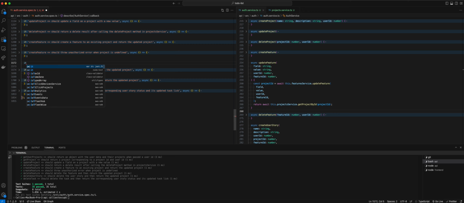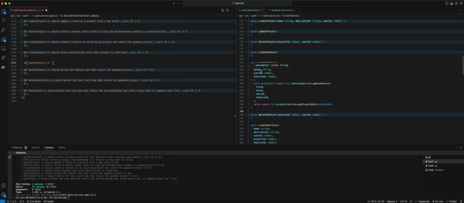So it, update feature. All right, so we're passing in a field, value, user ID, and feature ID, okay? Because we're trying to update our feature. So first we are calling the feature service with update feature. All right, that returns a project ID. And then we are going to get the project, which basically just adds all the services, the statuses to it, and we're going to return that. Okay, that's actually not too bad.